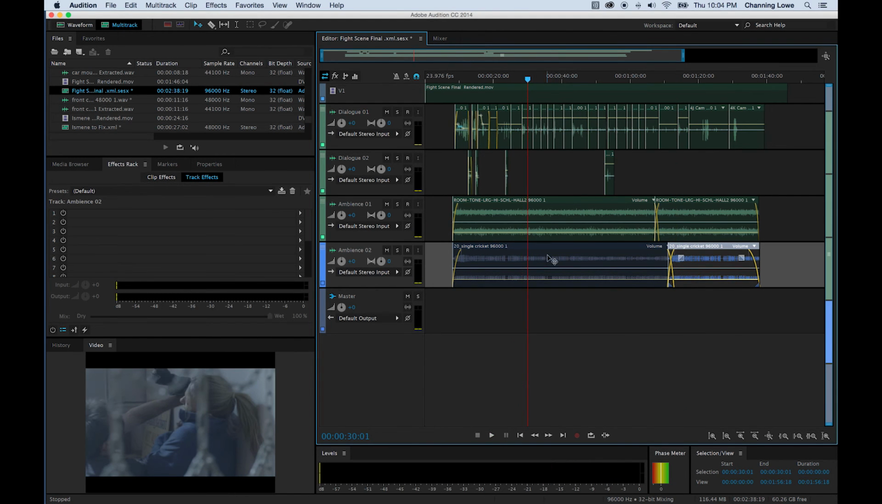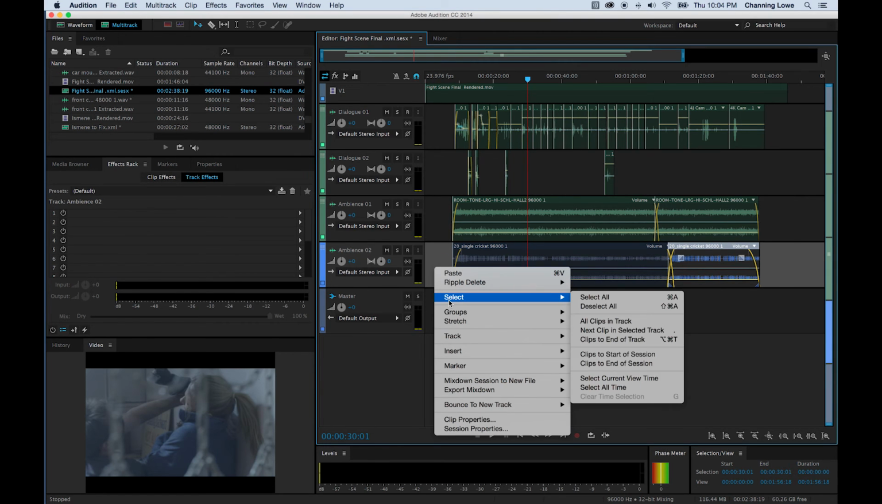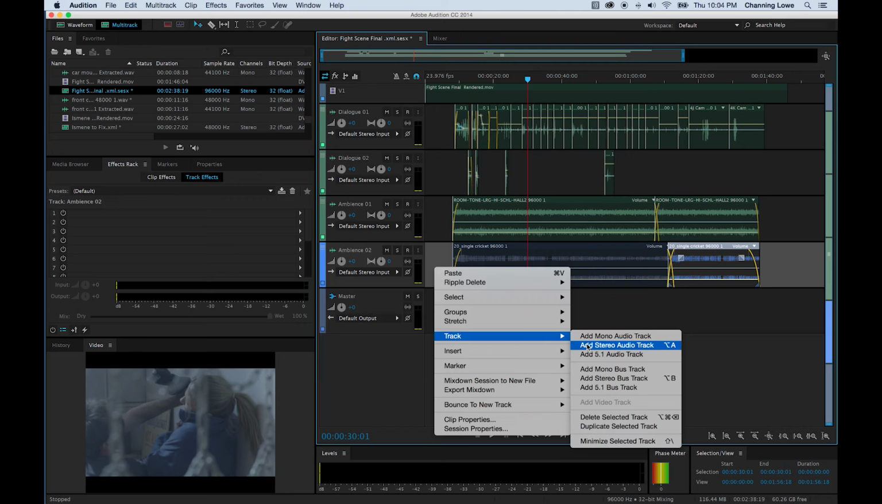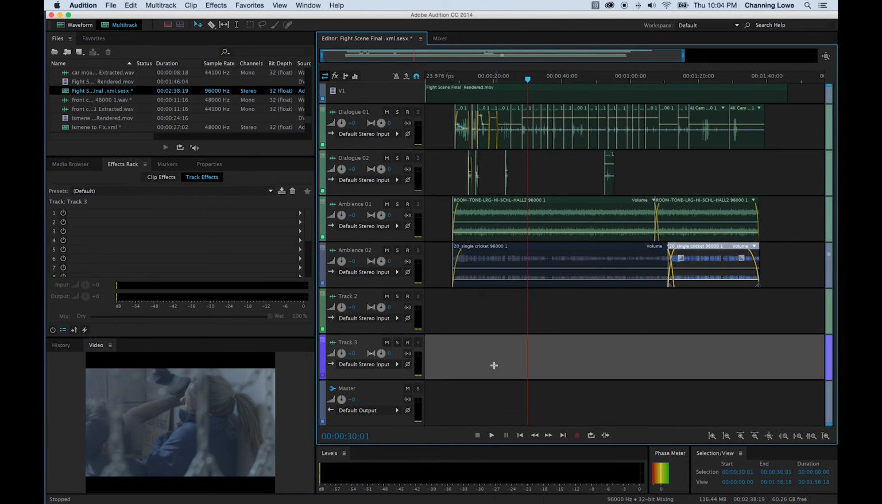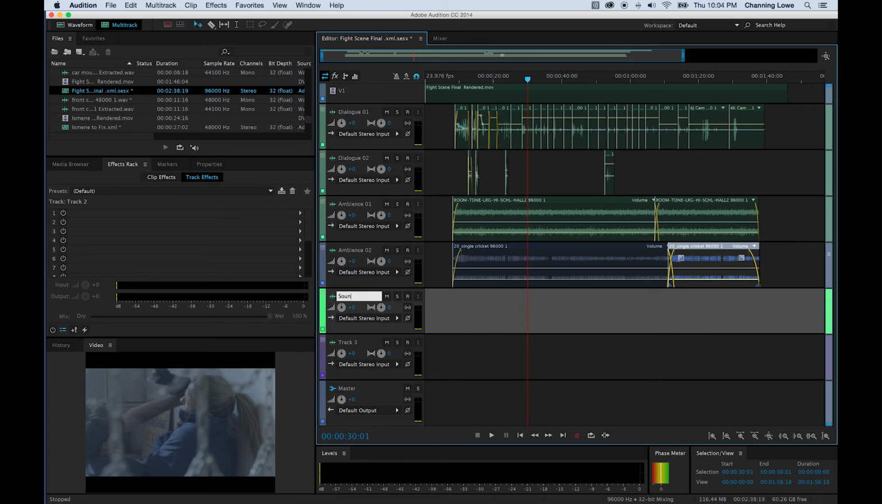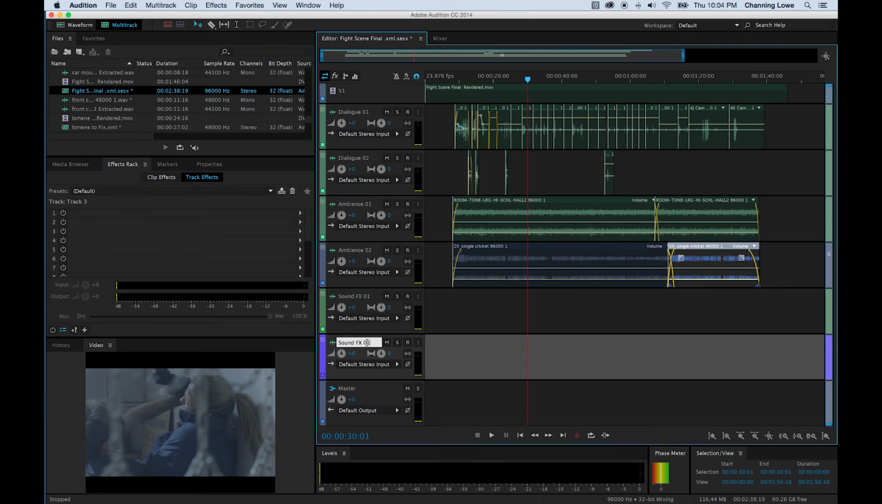There we go. So I got the room tone, I got the ambient noise. I'm going to right click and add a couple more tracks here. So I'm going to add a couple more stereo tracks. And I'm going to call these ones sound effects. Sound effects 1. Copy that name. Paste that in here and add sound effects 2. So I've got 2 tracks for sound effects.